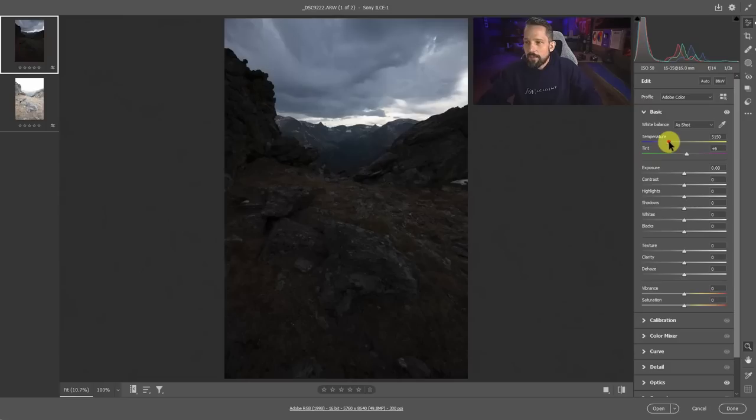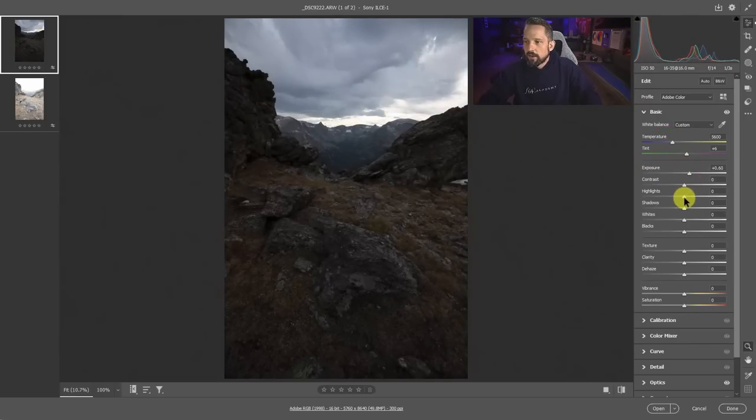Okay, so for this sky, I might need a little bit more of that yellow in there. I might go ahead and increase the exposure just a little bit to brighten up those clouds. Maybe reduce the highlights to get rid of some of the blowouts, maybe increase some of the shadows, and maybe reduce some of those whites as well. Okay, and now that I look at it, it's going to be a little too dark, so let me go ahead and put the exposure up too.